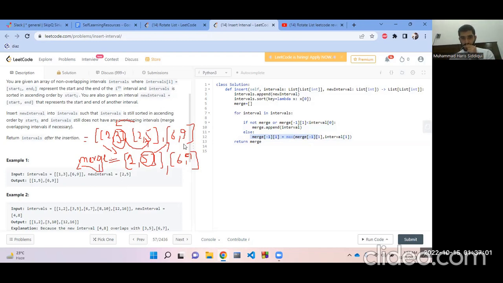So it will check that if not merge, this condition is already wrong. And then we will check that merge minus 1 is less than or equal to interval 0. Interval 0 in this case will be 6. So 5 less than 6? Yes, 5 is less than 6, so it's not overlapping. So we'll append the interval and we'll give the output in the end.